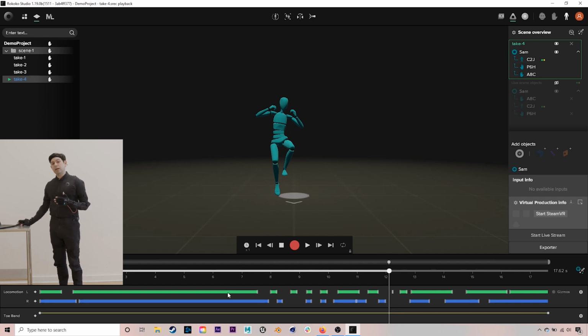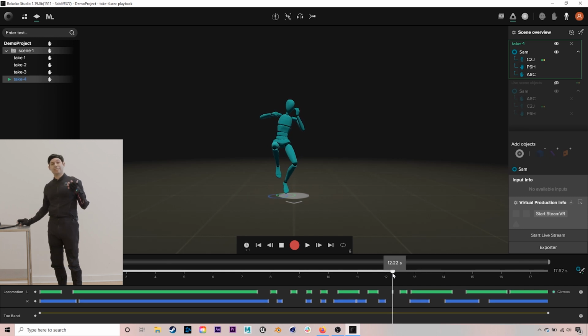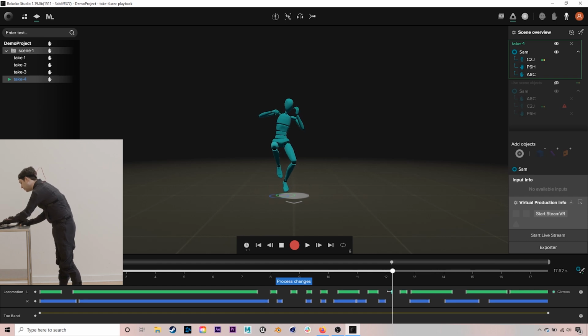So the green bar represents my left foot and the blue bar represents my right foot. If we check out this little area right here, we can turn this little checkbox on and visualize in the scene. You can see that Rokoko Studio thinks my foot was on the ground when it was actually in the air. So we need to get rid of this little keyframe, which is easy to do. I'm just going to select the keyframe, drag it back, get rid of it.